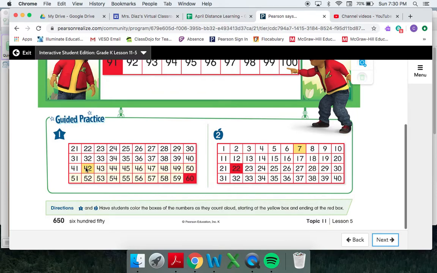What are we starting at? 42. What did they color in? We're going to count all of these numbers all the way down to the red box. We're going to stop at 60. So we can count from 42 to 60. Okay, same thing here. We're going to start at what number? 7. We're going to stop at what number?